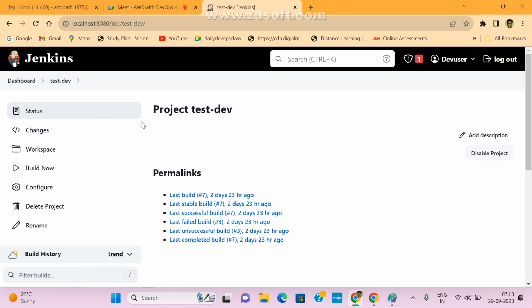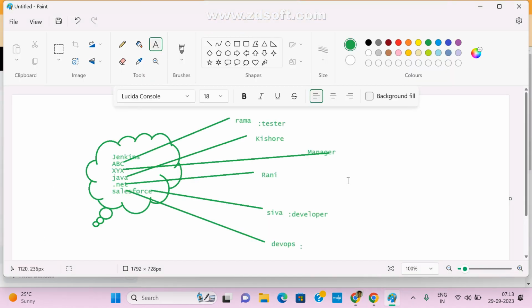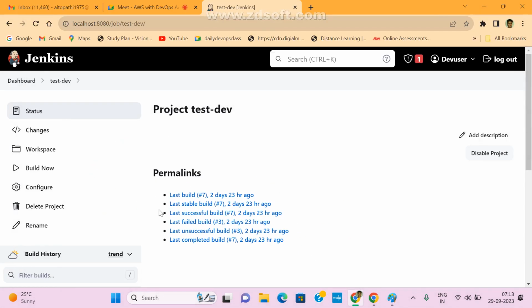Now got it? But if we come to real time, how do we handle these situations? There is one powerful plugin Jenkins provides. What is that plugin, guys? Very, very important. Most of the cases we are using it. What is the plugin?